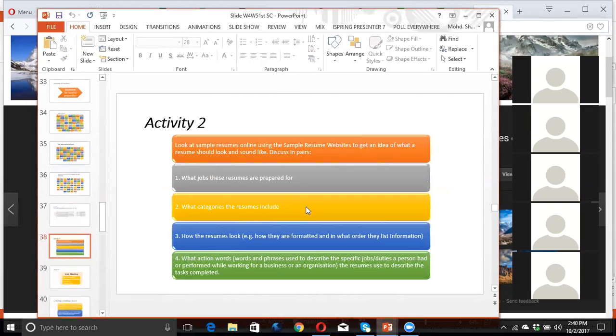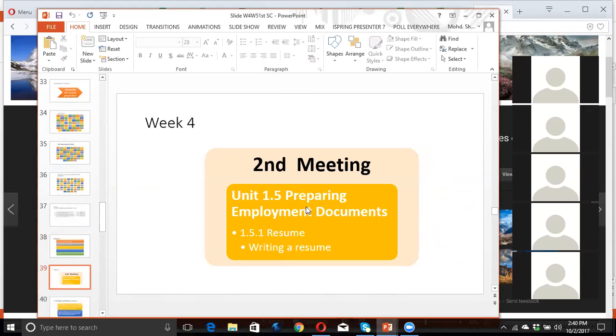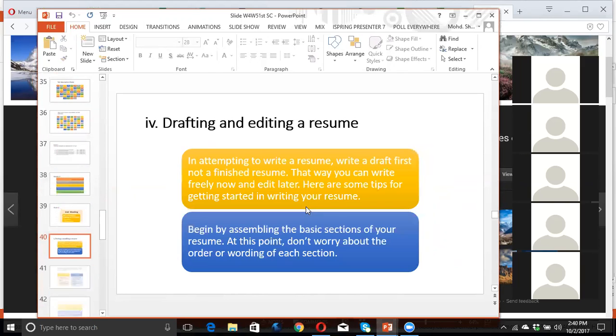We're not going to do activity 1 and activity 2. Preparing employment documents, writing resume, drafting and editing resume. Maybe I'm going to have the activity conducted online, so you can share your resume and ask your friends to give comments on it. Or maybe I'm going to post something on Facebook, some examples, and you identify the mistakes and write the correct one.